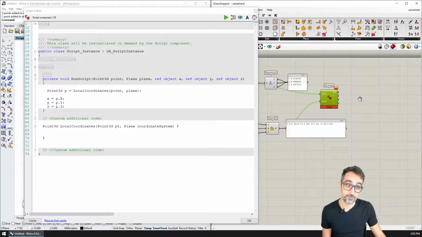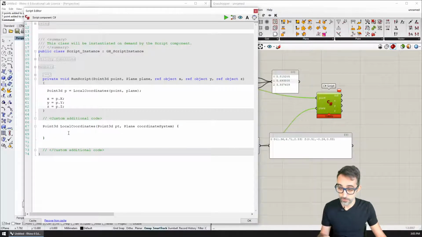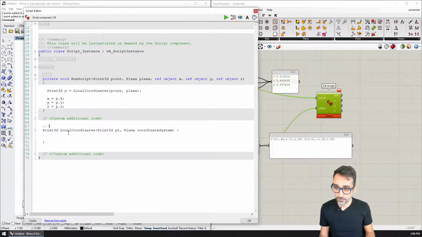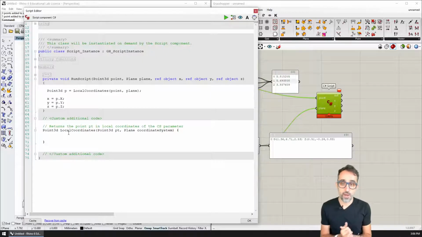And if I run this code, it's going to fail because right now this function should be returning something, and I haven't fulfilled that function yet. So what I'm going to do is say, returns the point PT in local coordinates of the plane of the coordinate system parameter. All right, cool.